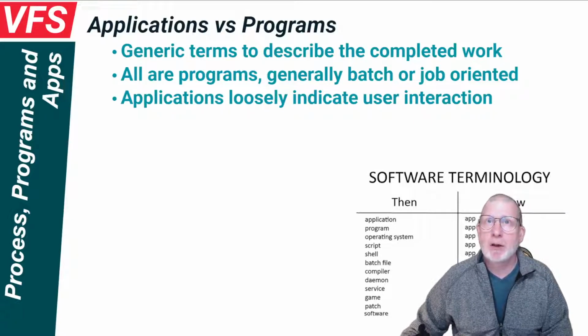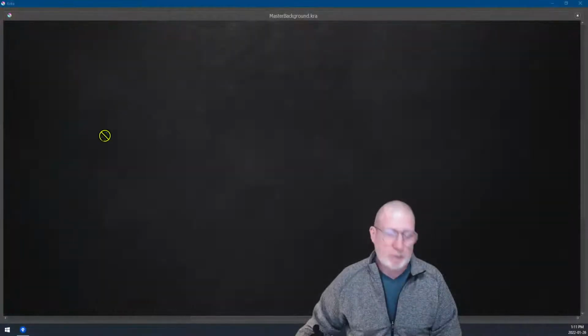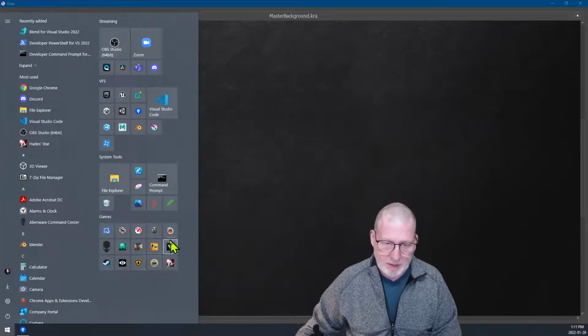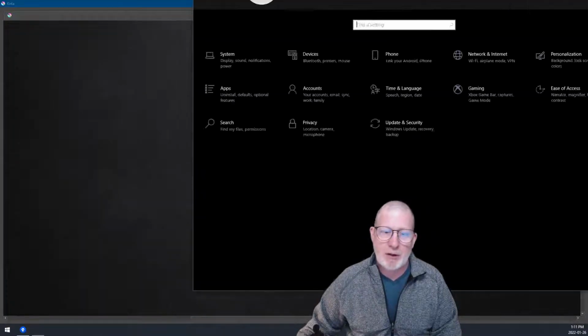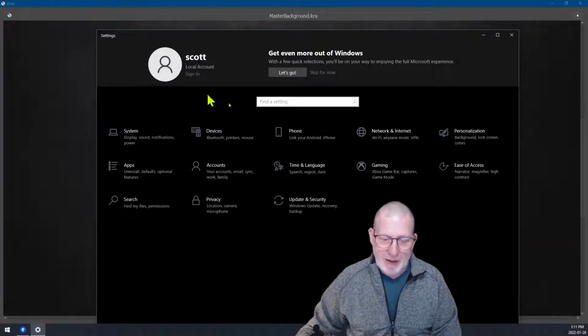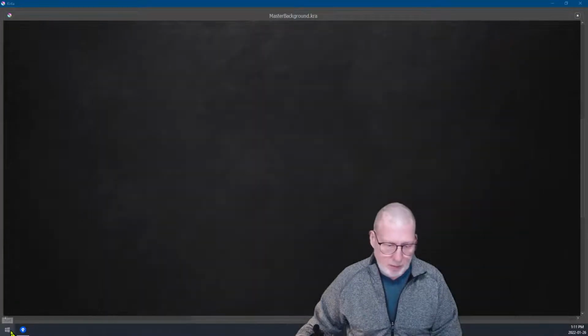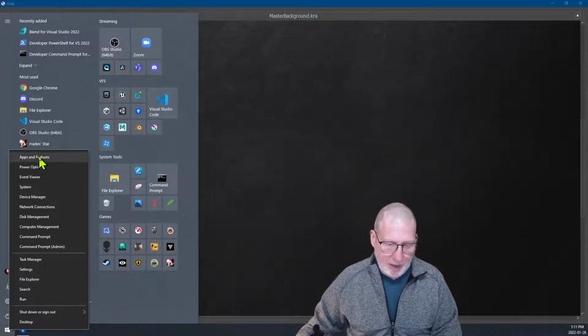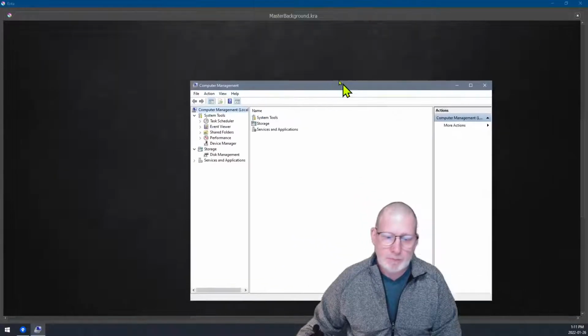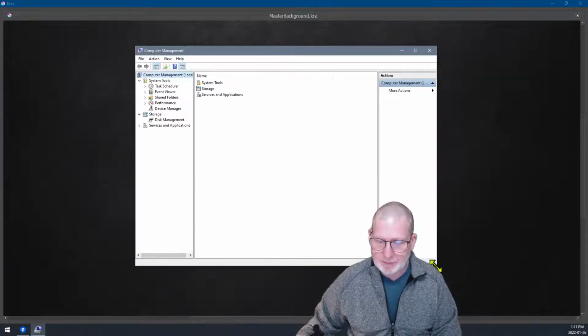Let's see if we go here. We can go to the Start menu and Settings. We'll get our settings screen. And this is the typical Windows 10 settings screen. Okay. But if we want to get to the control panel, we can right-click on the Start menu and we get directly into the Computer Management panel, which looks kind of like this.